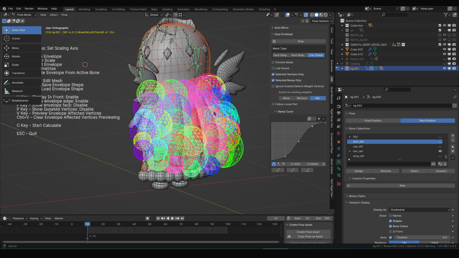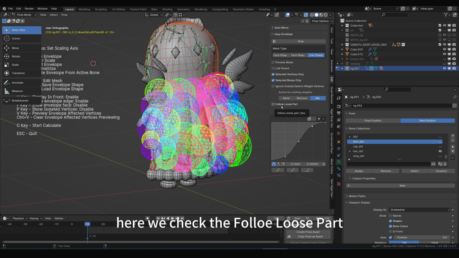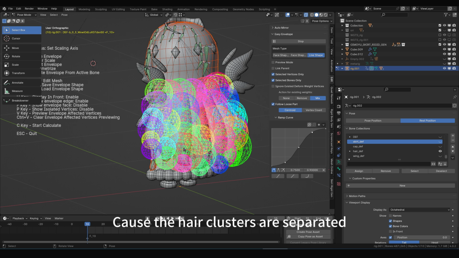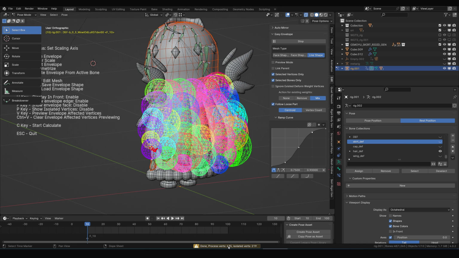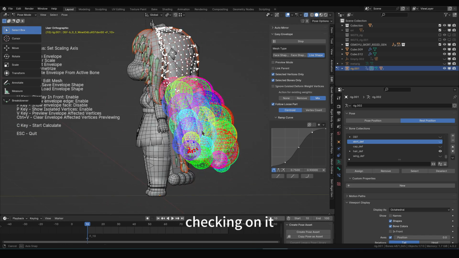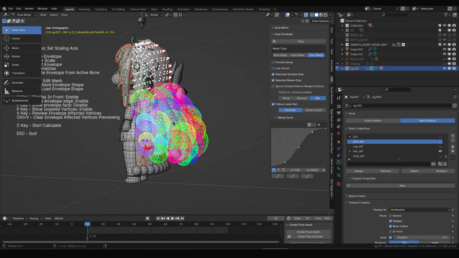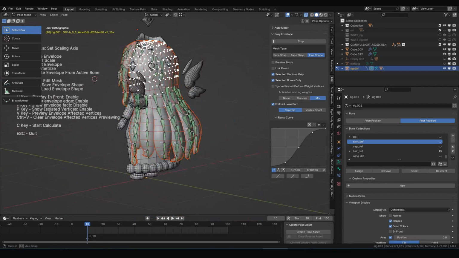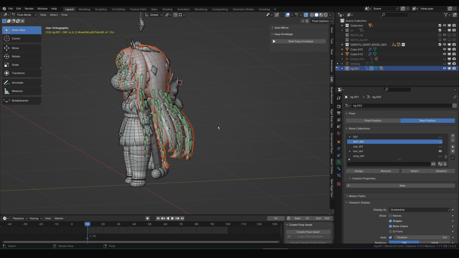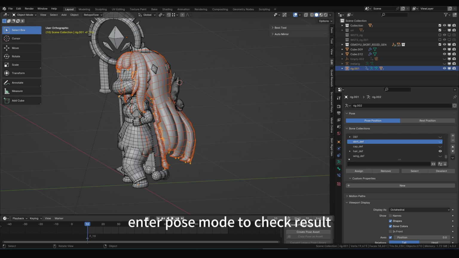Here we check follow loose part, because the hair clusters are separated. We don't want them to form together. Press C to calculate. There are 2 hundred vertices missed. Checking on it, the missed part is the head bone affected part. Enter pose mode to check the result.